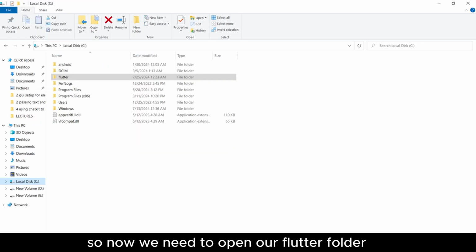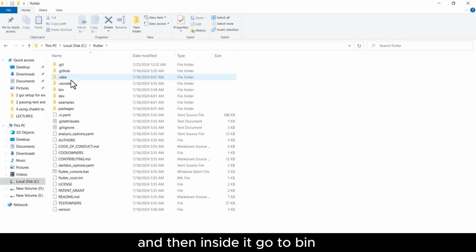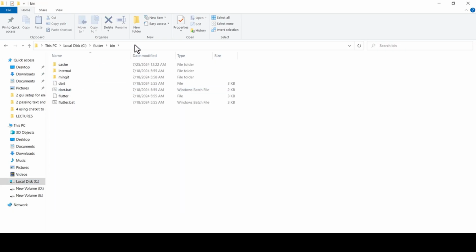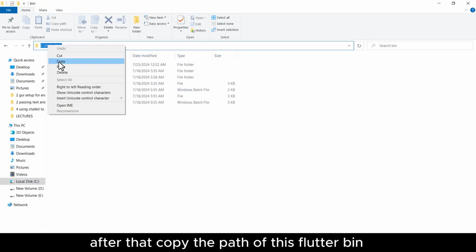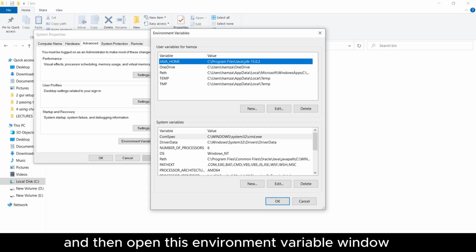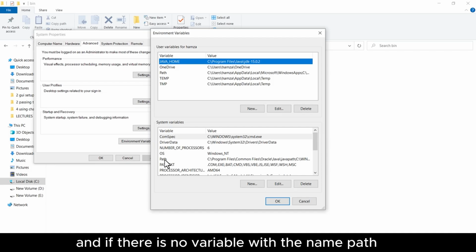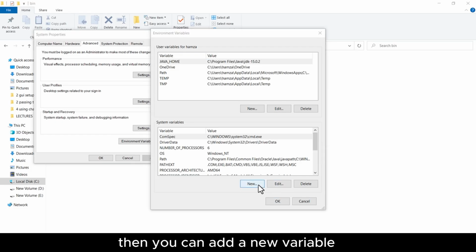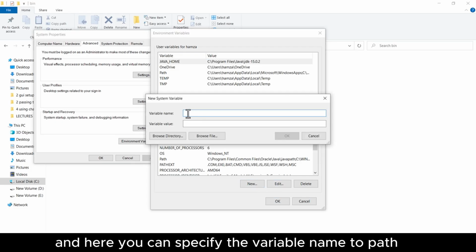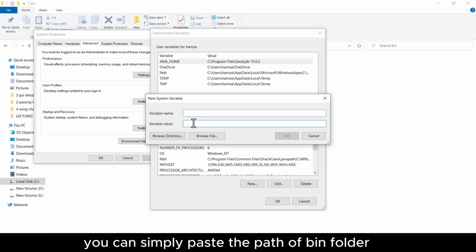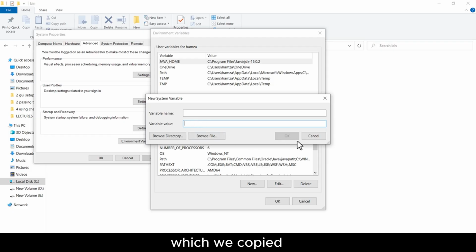Now we need to open our Flutter folder and then inside it go to bin. After that, copy the path of this Flutter bin. And then open this environment variable window. Here in the system variables, you need to find the key, which is Path. If there is no variable with the name Path, then you can add a new variable, specify the variable name as Path, and in the value, simply paste the path of the bin folder which we copied.